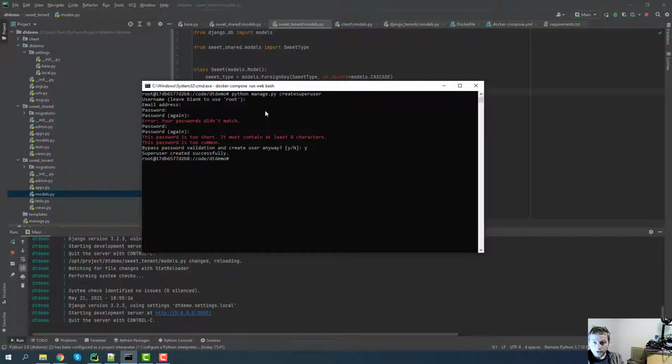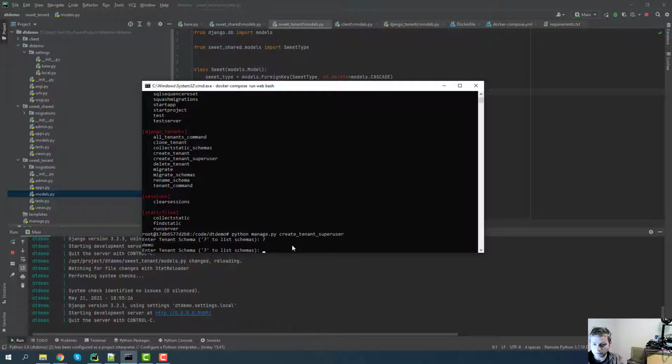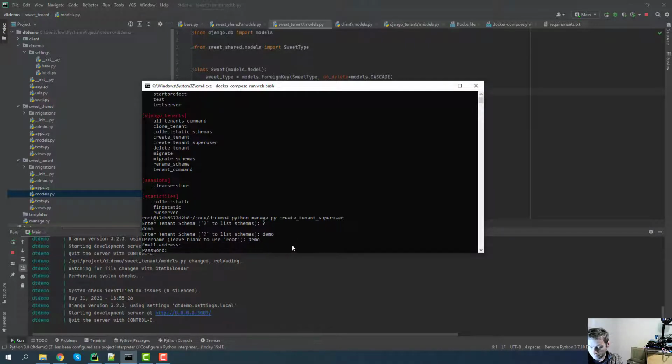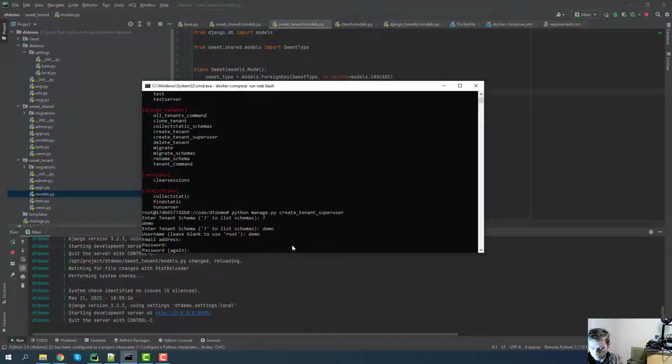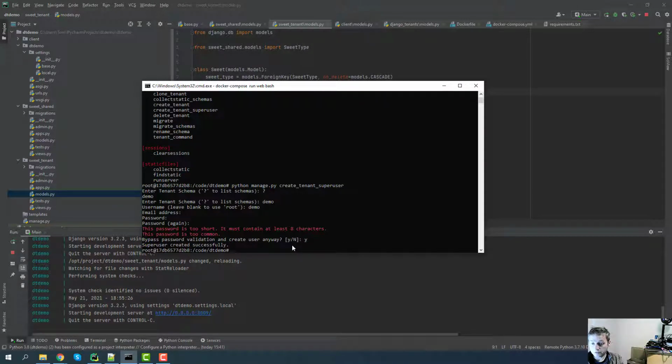So now we're going to create one just for the tenant of demo. So let's go python manage.py, and we need to run this one, create_tenant_superuser. So you can press a question mark which will list all the schemas out, but in this case I just want the schema of demo because I've only got one schema. I'm going to put the username as demo, and I'm going to put a password in. So I've created one superuser for the public and one superuser for the demo.